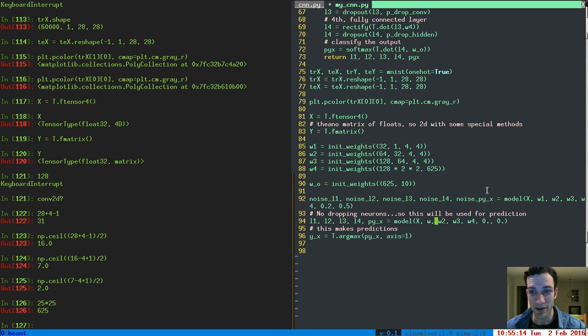But you've got the same inputs, you know. And then you make some predictions with that. You use whatever the outputs are, this PYX, the probability of Y given X. You take it along axis 1. That just tells Numpy you've got some multi-dimensional thing, which way you're taking the maxes.